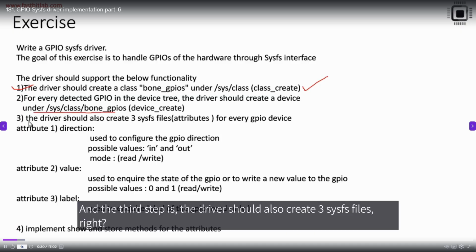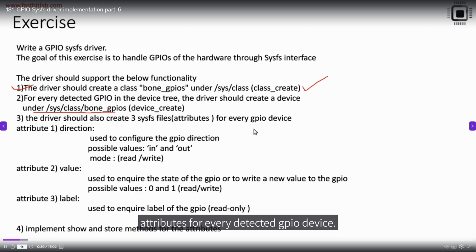And the third step is the driver should also create three sysfs files, right, attributes for every detected GPIO device. So we'll do these two steps in this lecture.